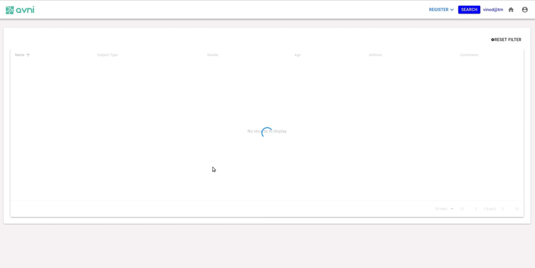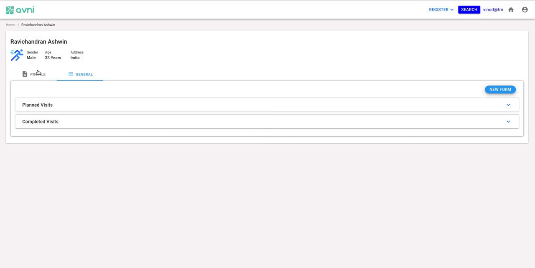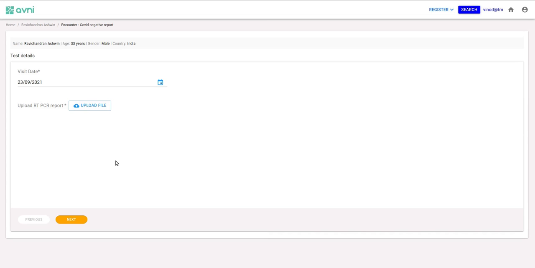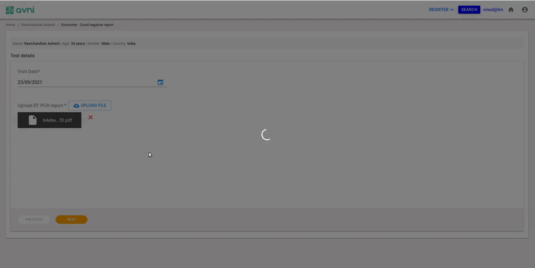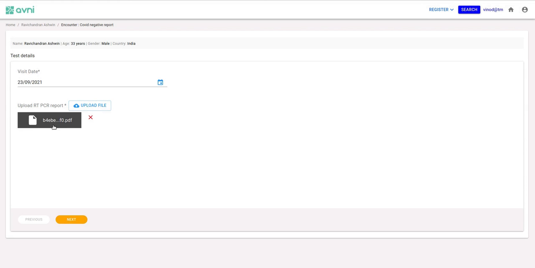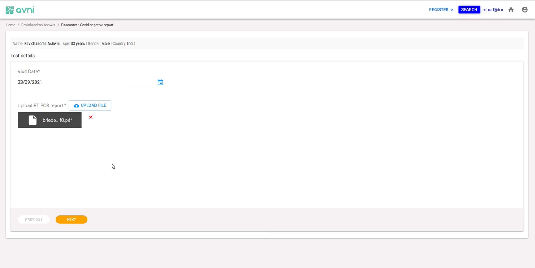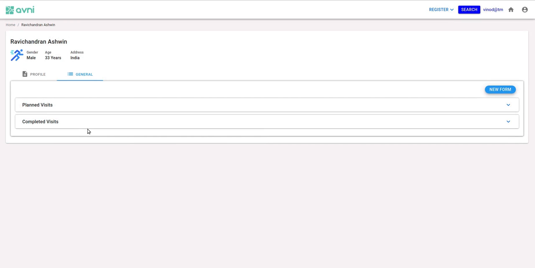I will go to my data entry app again, and I have one encounter set up for each of the players where they need to upload their negative RT-PCR report in the PDF format. Once I upload the file, I click on that, and I can choose a PDF file, and I can preview the file by clicking on this. So this is my file. For now I will just click on next and save this encounter. This is how the users upload the file using the data entry app.